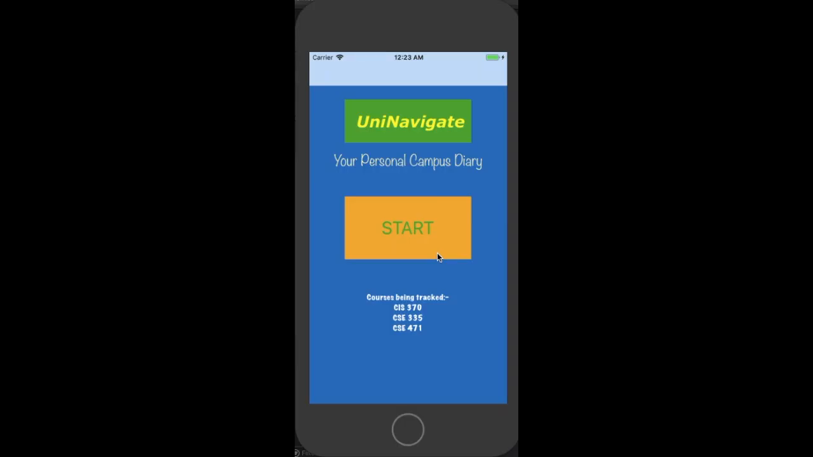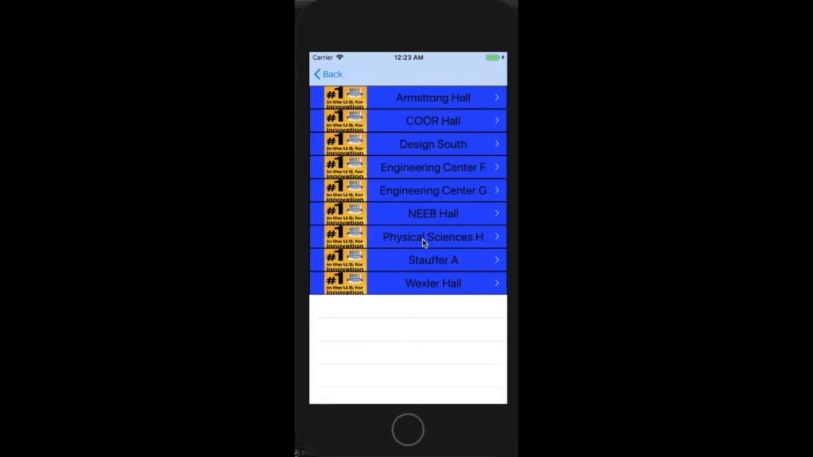This is the home page for UniNavigate. It displays a start button and a text view containing the list of courses currently being tracked. Clicking on start will load a list of buildings. It gets this by parsing the JSON object returned from the API call.